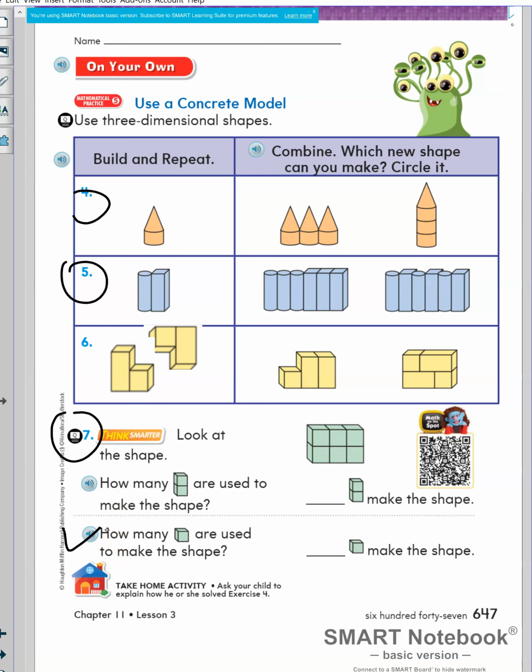At the bottom of the page, this question asks you how many cubes are used to make the shape. That means this one. To answer the question, you will count all the cubes and write the total number of cubes here that made the shape. For example, you can count like this: 1, 2, 3, and then you count the rest. Alright, put the number here.